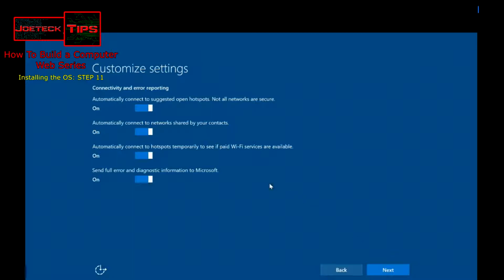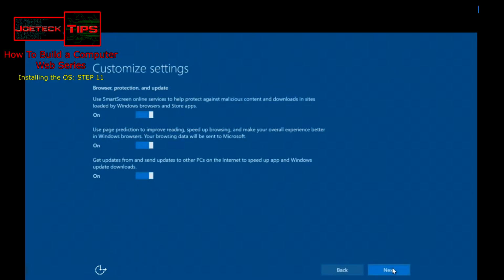Again, automatic connect and suggest open hotspots. Not all networks are secure. You might want to leave that on. I turn it off. We're not connecting to check contacts. No. We're not doing anything. We're not connecting to, no. Send full diagnostic information to Microsoft. No. Like I said, this is very, very important, this stage.